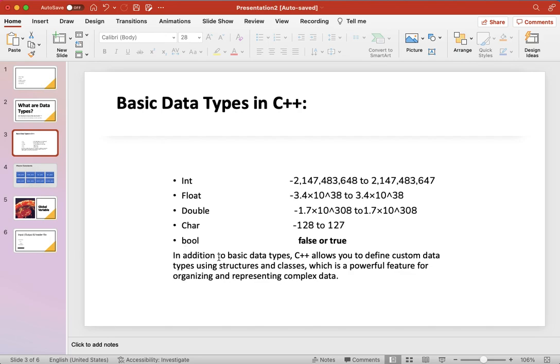And in addition to basic data types, C++ allows you to define custom data types using structures and classes, which is a powerful feature for organizing and representing complex data. And I know you don't have an idea about structures and classes, that we will also cover in our next videos, but for now you can take it as a reference and try to understand it. And yes, in bool the range is false and true, because it gives only either true or false value, and its size is 1 byte.